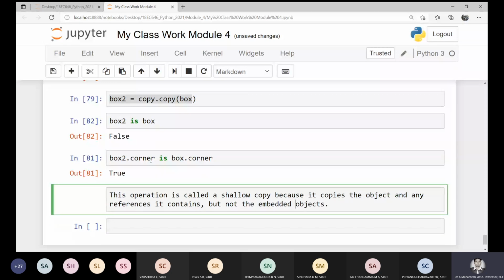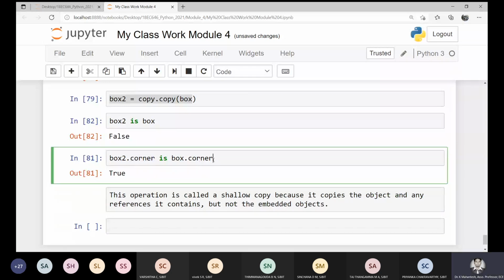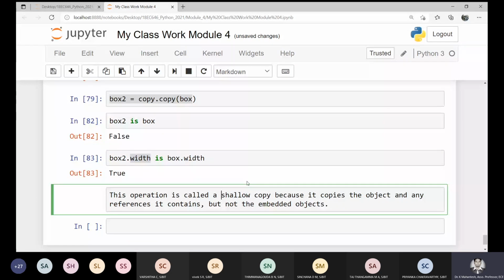See here, I had an embedded object called corner. This box2.corner had another object, that is corner.x, corner.y. You remember? Whereas if you see box2.width is box.width, it says true again. Correct? Why? Because it is an object. So this operation is called a shallow copy, because it copies the object and any references it contains, but not the embedded object.